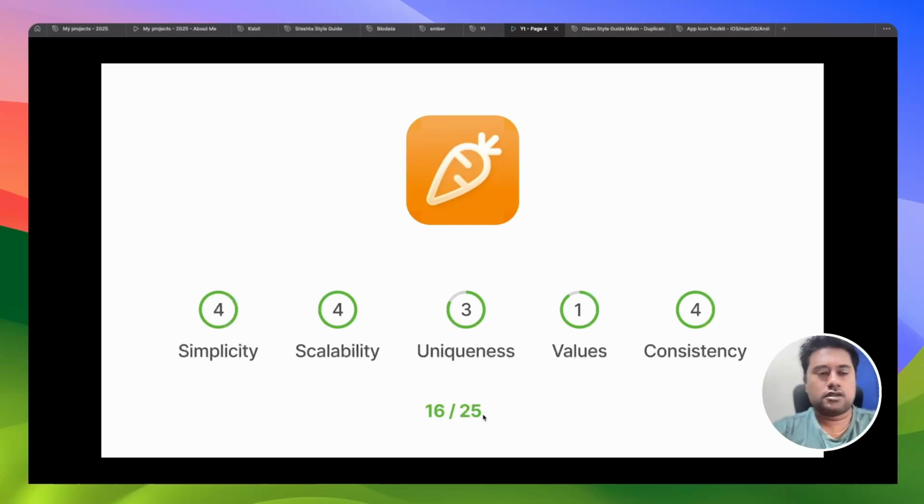And this is my app. So simplicity again 4, scalability 4, uniqueness. This is a habit tracker app. If you search for a habit tracker, you will get a lot of apps which have that check mark icon, which have those GitHub-style grids. I wanted my app icon to be a little bit unique, in the sense that if someone searches for habit tracker, at least my app icon will look different, and that is where I'm giving a score of 3 out of 5 for this. And it is also named Cabit, so it's a combination of carrot plus habit, Cabit.